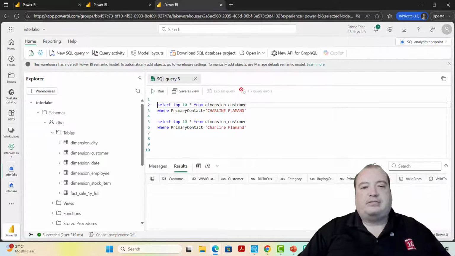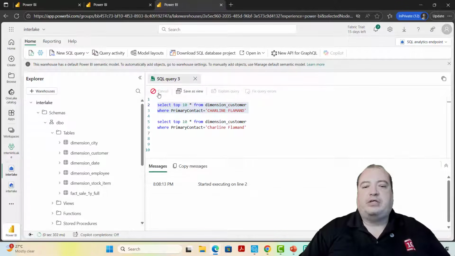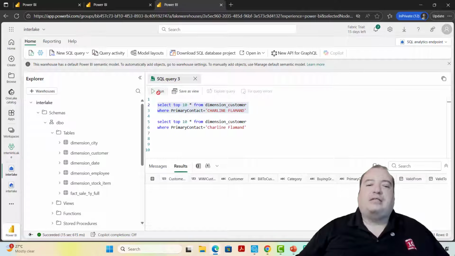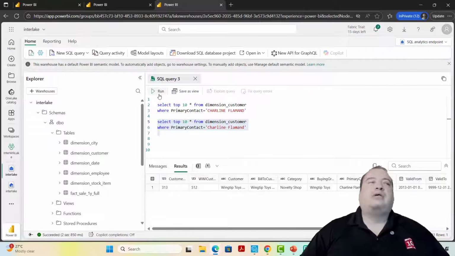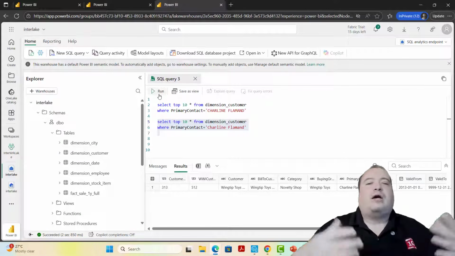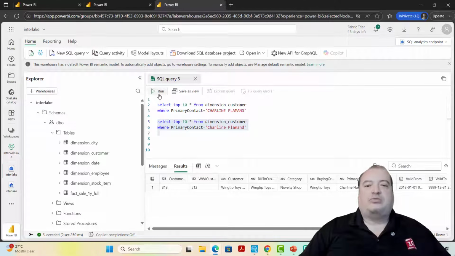We can easily see that it is case sensitive because this first query will fail. It can't find any record in dimension customer where the primary contact is Charlene Flaman. But if I write with the correct case, it finds the record. This is not good at all because we can't ensure what case our users will use. So if we have our data in different cases like this and we need to keep the data in different cases like this, it's better if our lakehouse could be case insensitive.